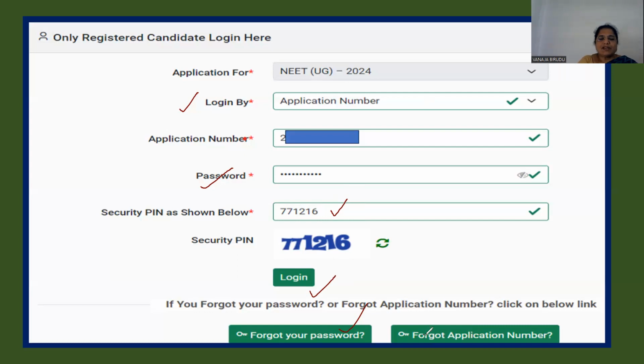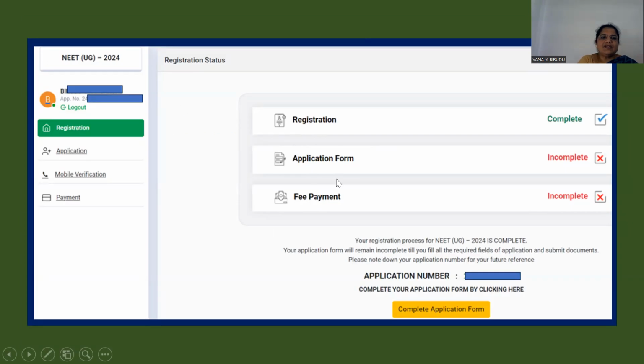Suppose you forgot the password, then you click here and restore the password. Suppose you forgot the application number, you have to click on this and then you can restore the application number with the help of the security questions you chose during the registration part. Then you should enter into the status page. The registration process is already completed, so it looks complete.